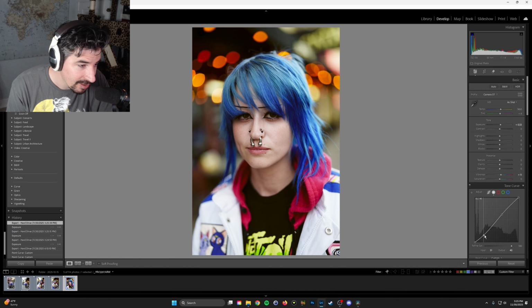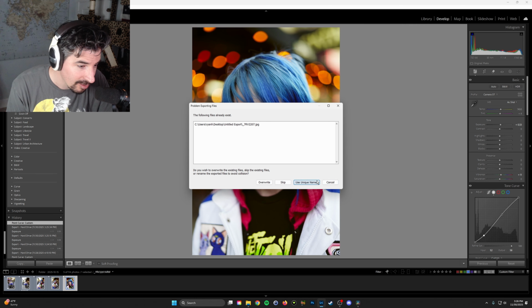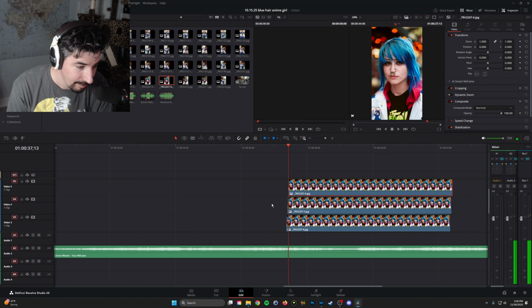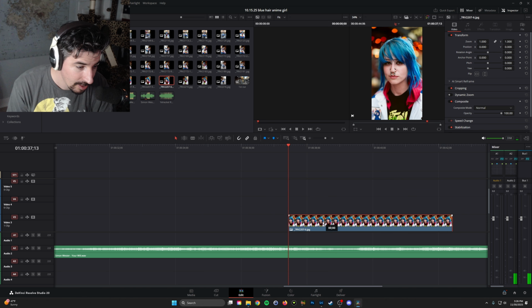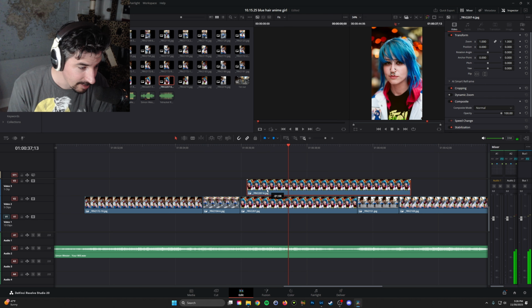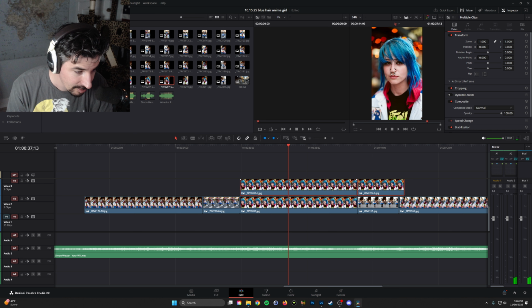Maybe let's try a little more, pull the mids down a little, get a little more contrast. Looks pretty good. Still bright though, very bright. Okay, that looks great. So here's before, and here's after, more contrast. Bring the exposure down. Colors look good to me though, so we're good.